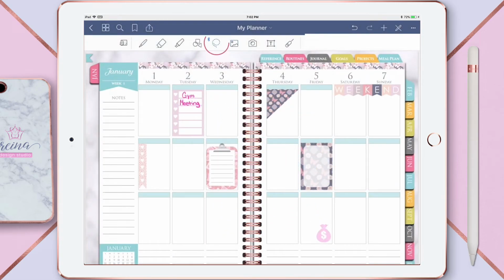To copy a sticker, select the lasso tool. Draw around the sticker. Tap and hold and press Copy. Tap and hold and press Paste. Place the sticker anywhere on the planner. And now you're all set.